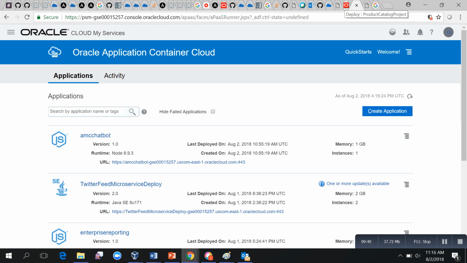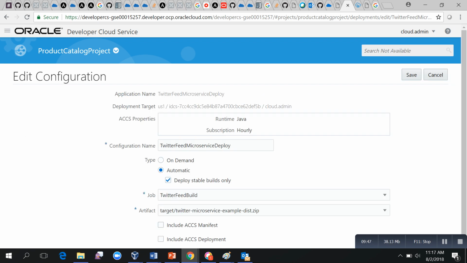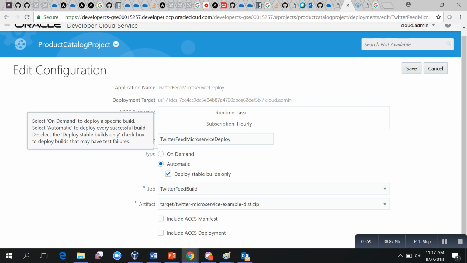Over here we will see the configuration. Okay, you have to specify the application name. You have to specify the configuration name. Then you can select the jobs. You can select the artifact which should be deployed to ACCS. Then it should be automatic. Okay, now let's save it.